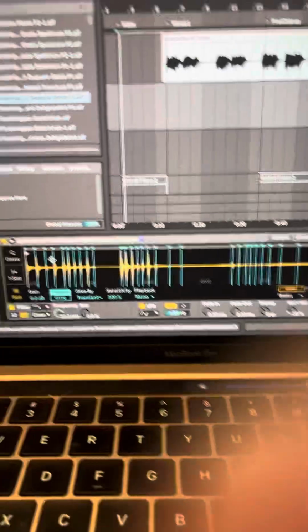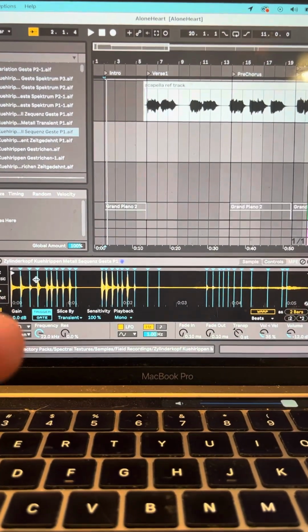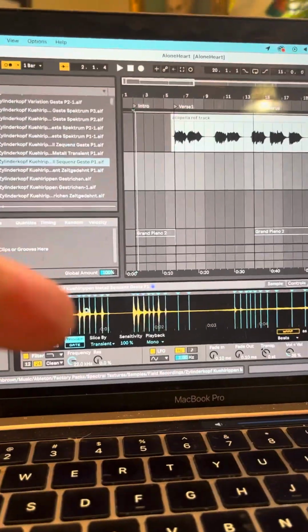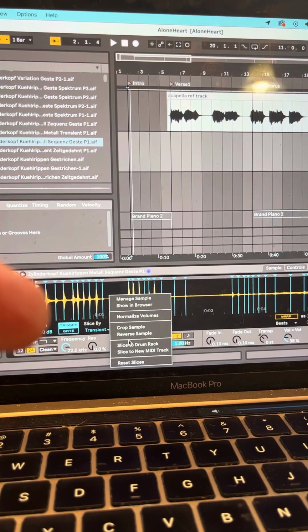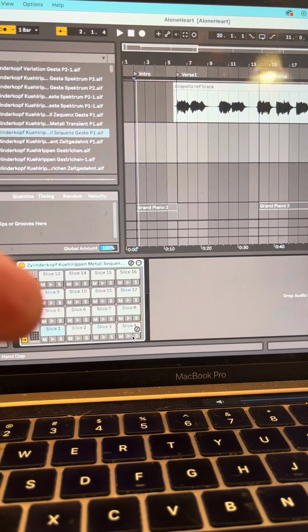But I just discovered this. Uh-oh, this is gonna be hard to do with one hand. Let's see. I can right click here. How am I gonna do this? Right click, and then do something called slice, transfer the slices to a drum rack.